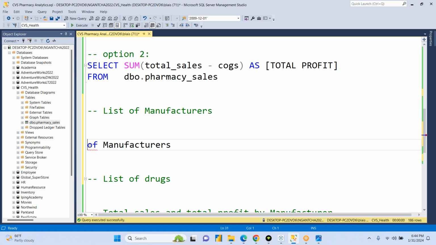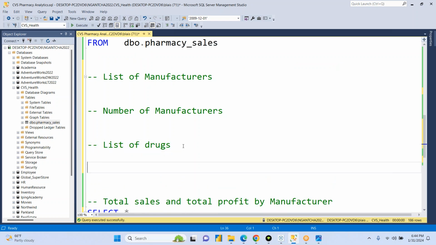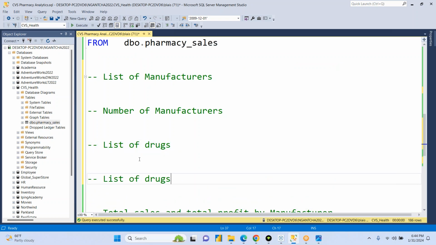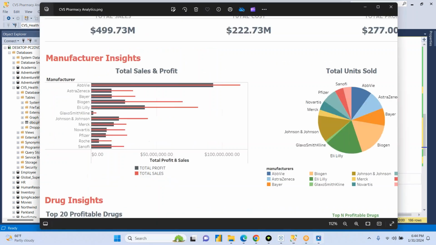So list of manufacturers, and then we're going to show counts of manufacturers, or the number of manufacturers. I think number should be the best for that. So number of manufacturers, right? And then we do the same for list of drugs, and we also do number of drugs. List of drugs, number of drugs. So these are simple investigations we can do before we start doing this breakdown.